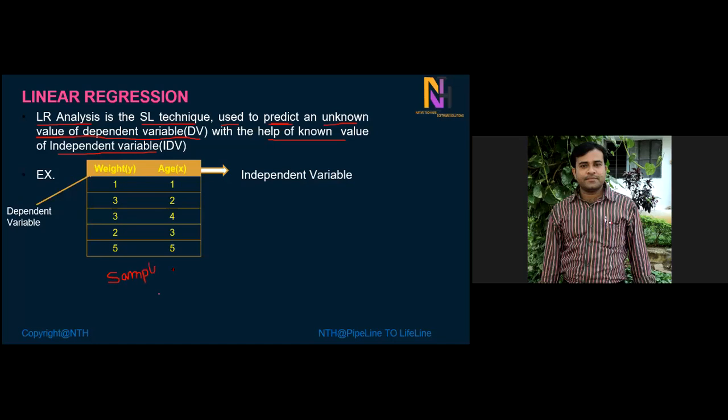This data set is talking about age of a person, age of a kid, age of a child, which will be an input variable. This is an input feature, or it is an independent variable. This is IDV, independent variable, or it is a feature.